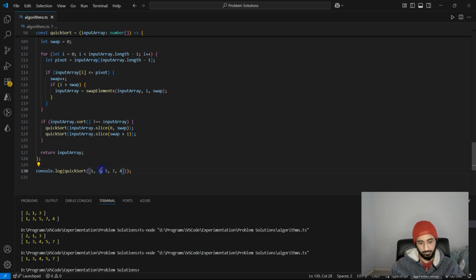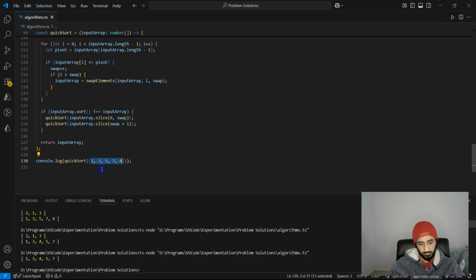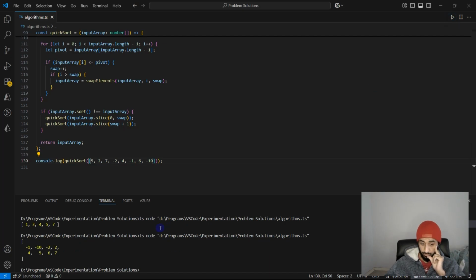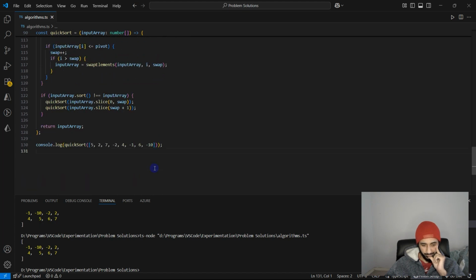Let's try it with more numbers. 5, 2, 7, -2, 3, 4, -1, 6, -10. Something's wrong. It only got one of them wrong. So -1, -10 should be -10, -1. -2, 2, 4, 5, 6, 7. It only got one of them wrong. That's interesting.